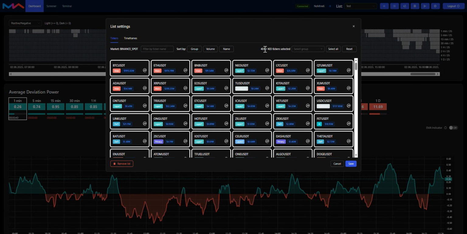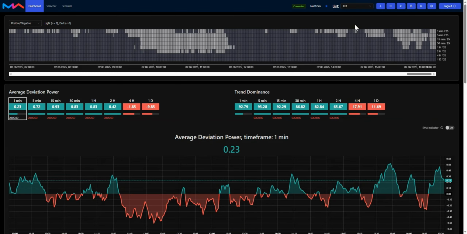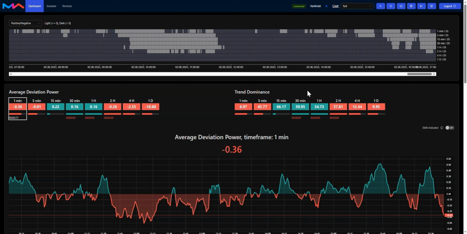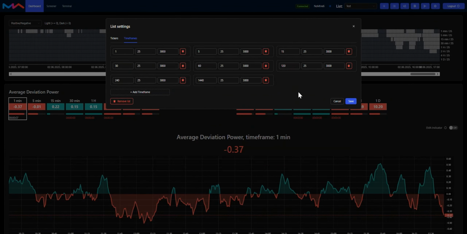Another key setting: timeframes. Go to Settings, Timeframes. See the timeframes assigned to your list? If you didn't set them initially, you can always edit here. Remove unwanted ones or add extra. Click Save. Why is this crucial?